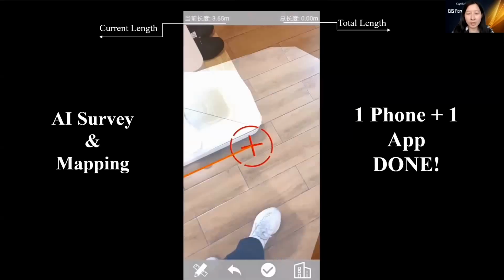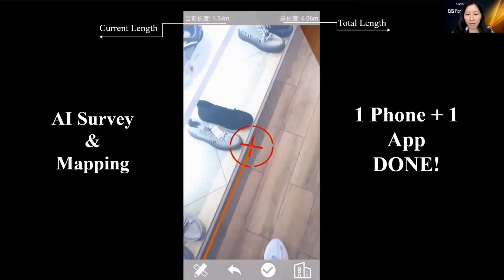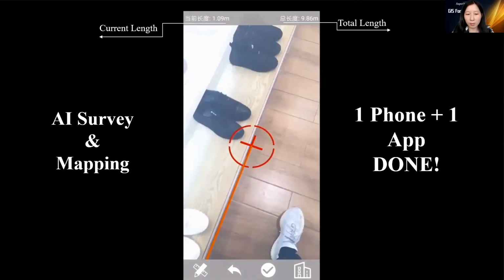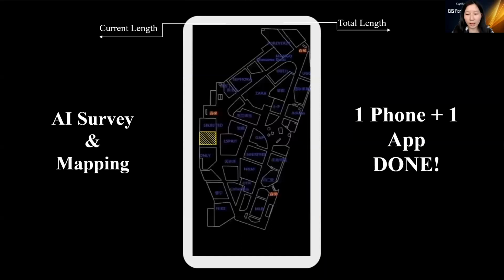AI survey and mapping. Previously, indoor data collection was very expensive, but now, to obtain available indoor maps, you only rely on a mobile phone and an app. This is exciting for regions lacking geospatial data.